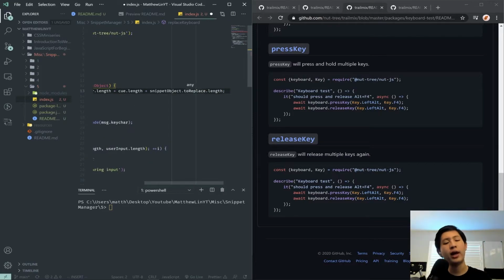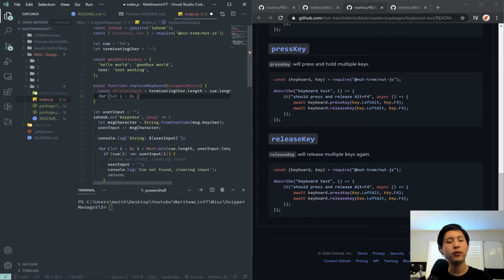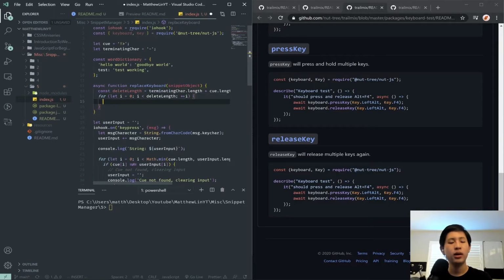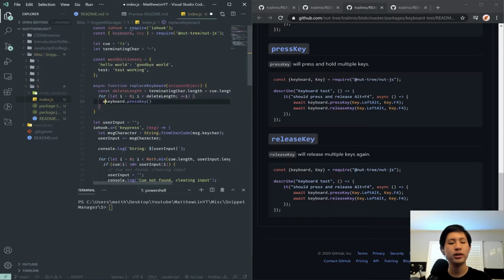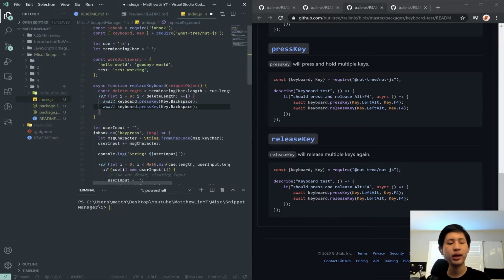And then we want to run it for i equals 0, i is less than deleteLength, so we want to run it that many times. Then we want to say keyboard dot pressKey, and we want to add an await, of course, because we're looking at the documentation here to the right. Keyboard dot pressKey, then Key dot Backspace, and then we copy and paste this line, and instead of pressing, we want to release the key.